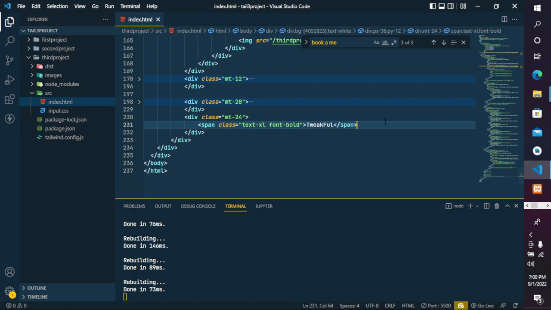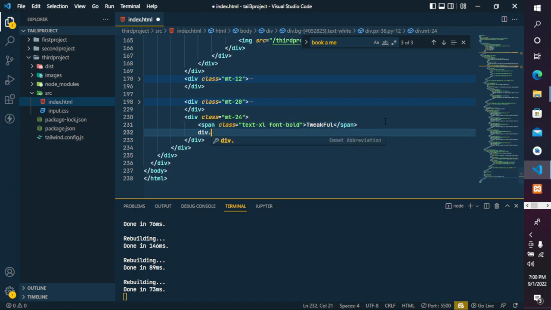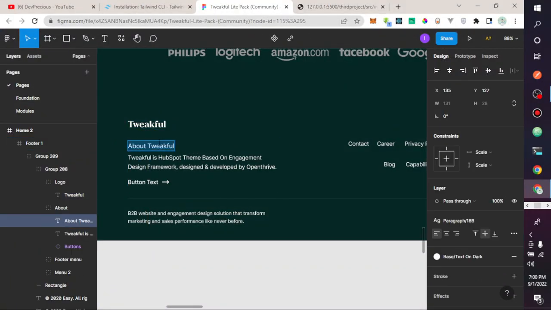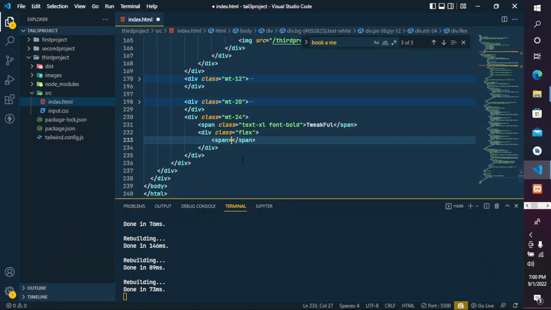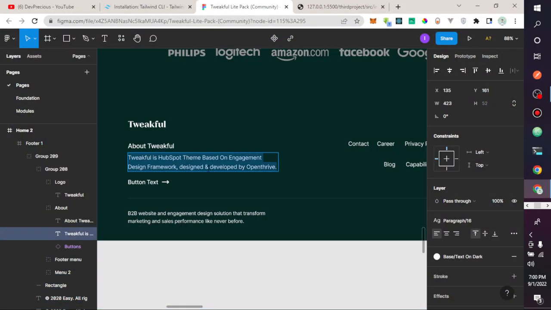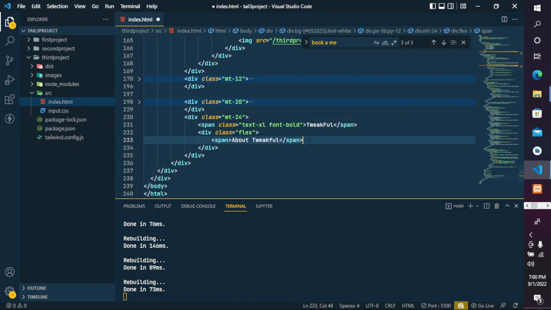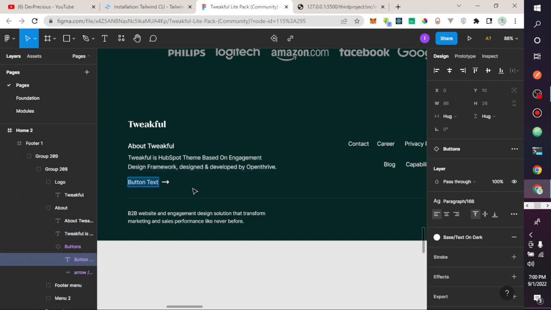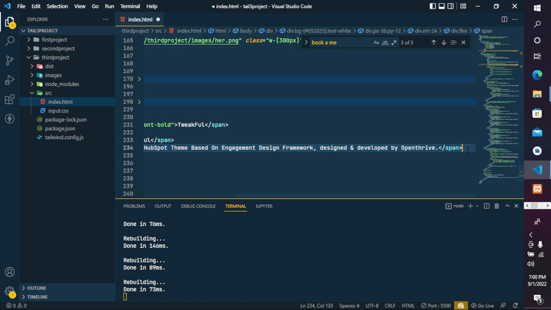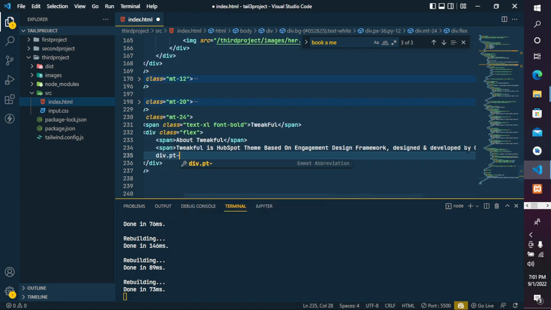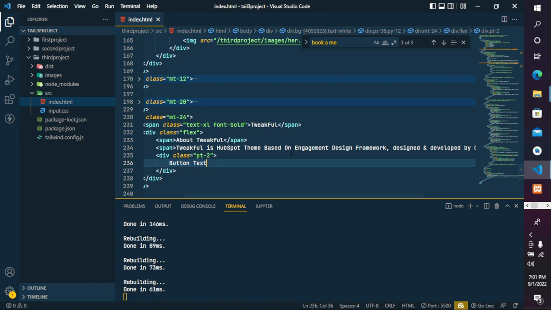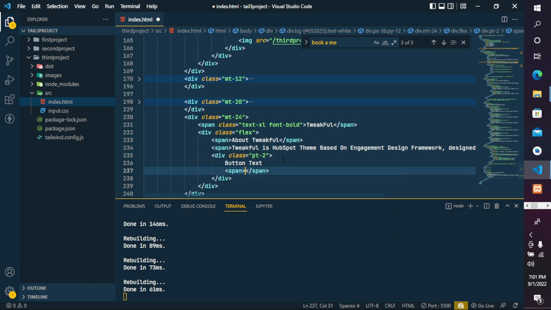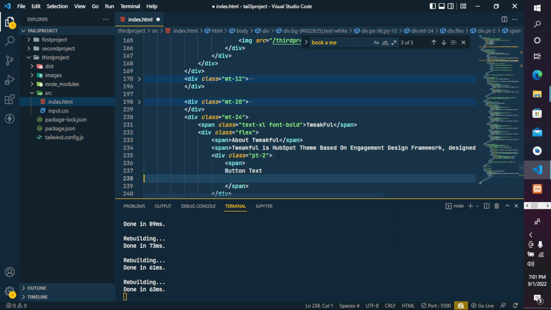We can get a flex, div.flex. The first one is about to full, so we can get a new span about to full. We have span also this one. Then we have a button text. Dots. There with a padding top of 2 button text span button. What is this button text?